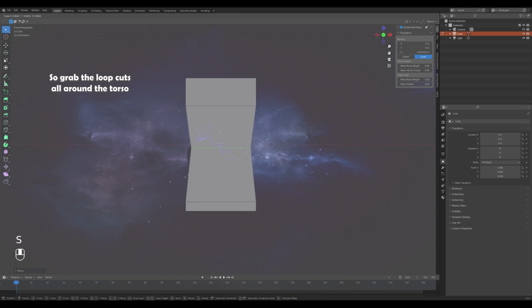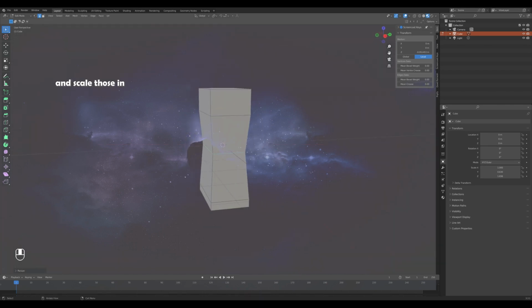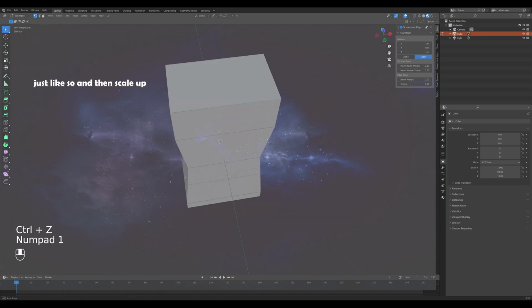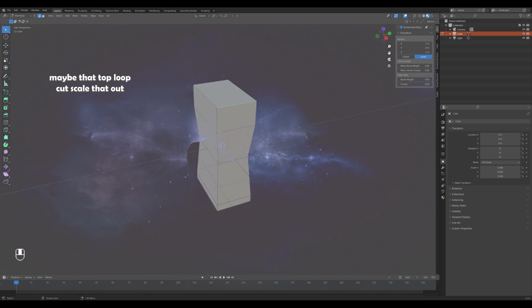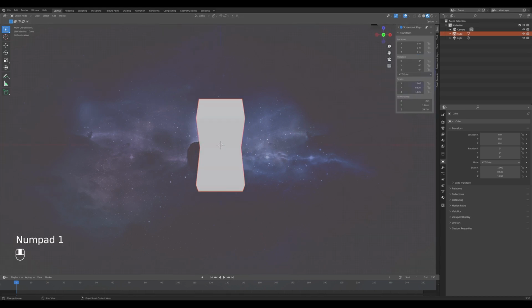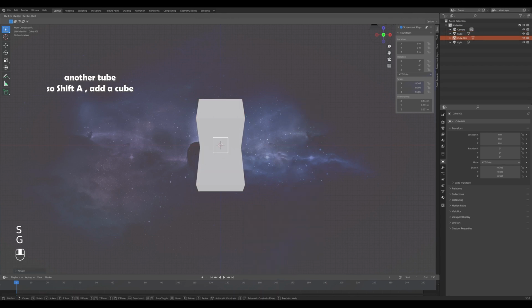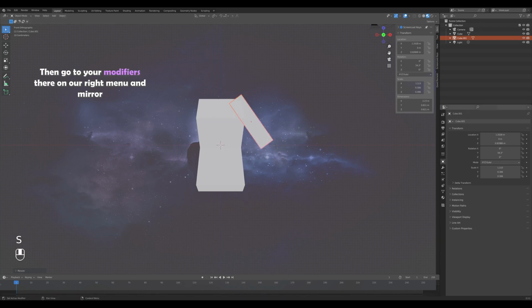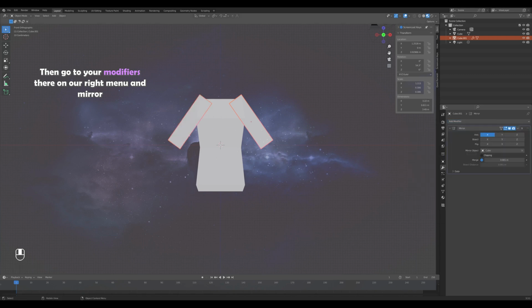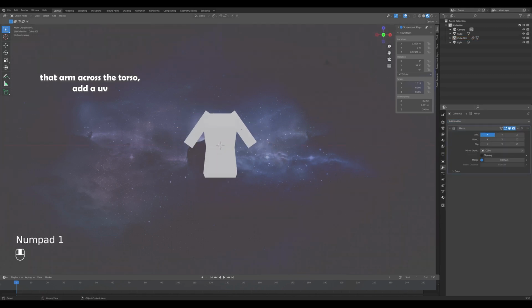So grab the loop cuts all around the torso and scale those in like so, and then scale out maybe that top loop cut, scale that out. Okay, add another cube, so Shift A, add a cube, and this will be our arm. I'm gonna go ahead and block that out. Okay, go to your modifiers there on our right menu and mirror that arm across the torso.